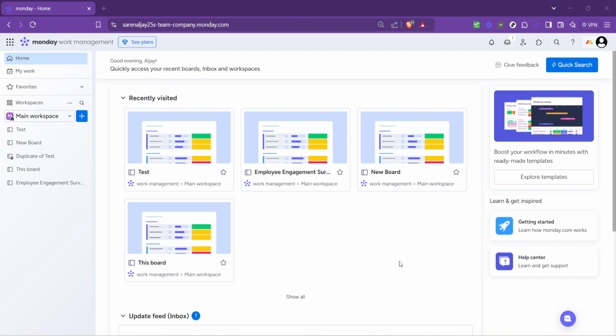If you've been looking to streamline your project management further by creating dedicated teams, you're in the right place. Let's dive into the step-by-step process of creating teams on Monday.com.